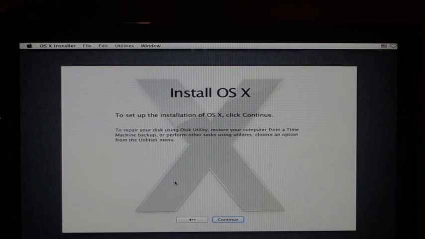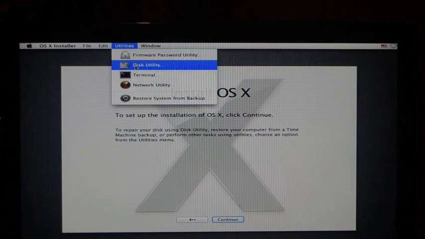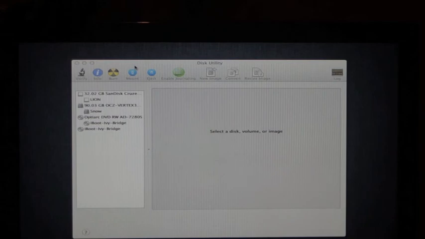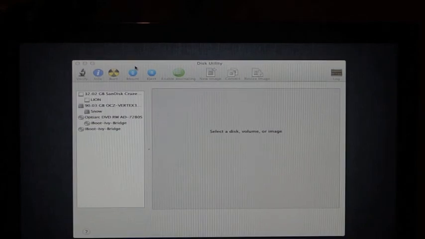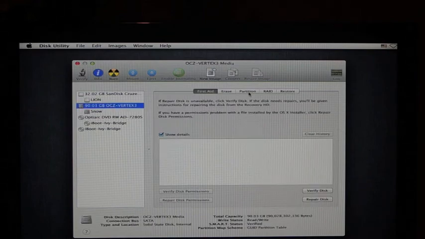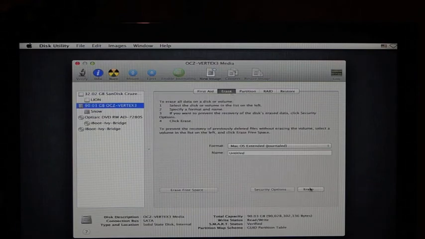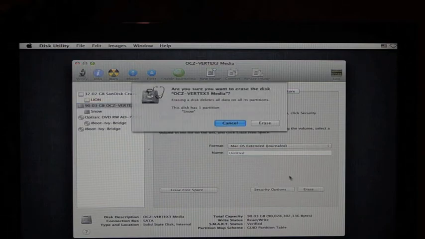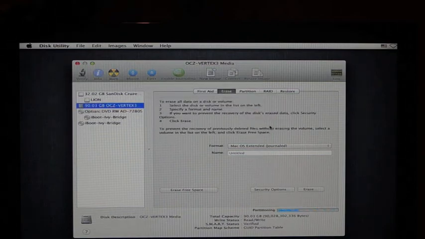Remember what we did in Snow Leopard? We're going to do the same thing here. We're going to go to Utilities, Disk Utility, get our disk information, and we're going to format the drive. So what you want to do is select the hard drive, go to Erase, go to basically erase it. Make sure that you select your hard drive and not the flash drive. So we're going to go ahead and erase that. Hit Erase.